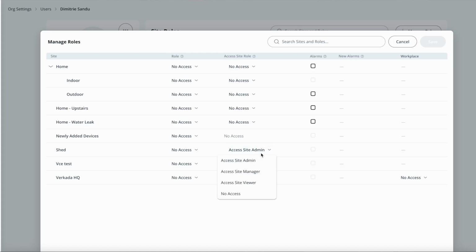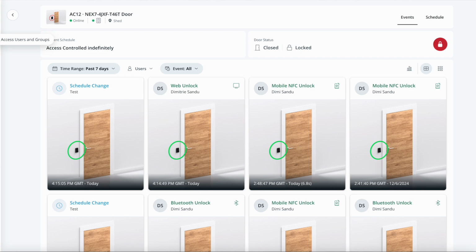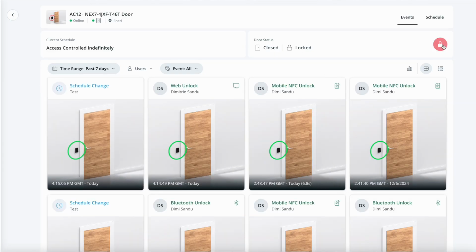Last but not least, maybe I'm in a scenario in which I shouldn't even be able to touch the settings of that particular site. I should only be able to view what's happening and remotely unlock doors. Well, in this case, I'm going to downgrade my admin rights to access site viewer, click save, and let's see what happens. Going back to my test user, nothing has changed in the access users because I did not uplift my admin rights there, but what you can see here is that a lot of the things have gone missing from my Access Home. I can still see the door itself and I can remotely unlock it, I can see the schedule, etc., but I'm not able to do anything else.